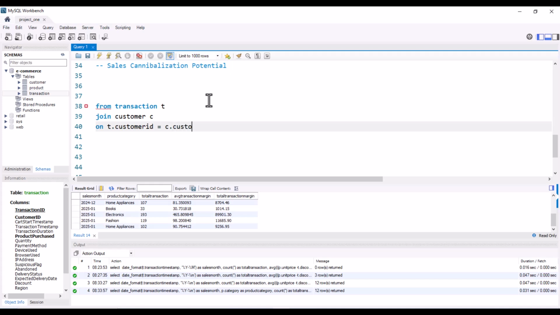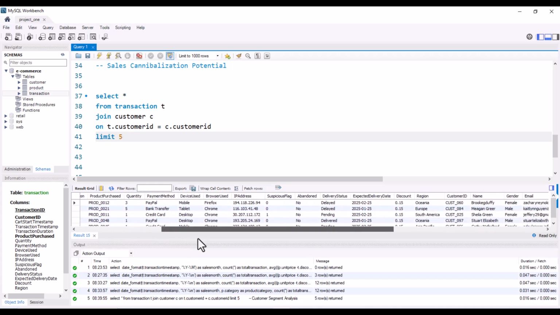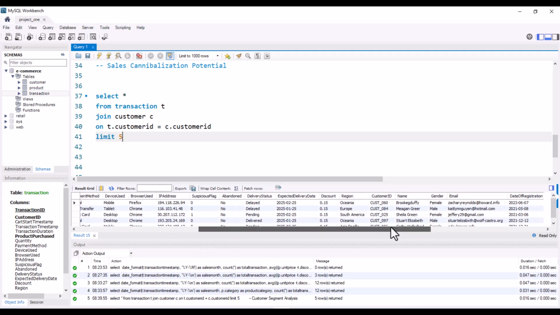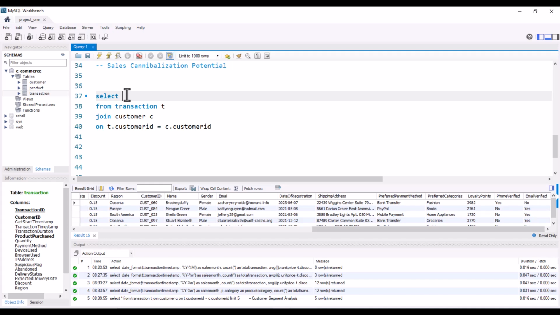So customer ID. Let's simply check if this has been selected properly before moving on with the other parts of the query. Let's limit it to the first 5 entries. Control Enter. All right, here's our transaction table, and customer ID, that is the customer's table, starts from here. All right, email verified is complete. So let's go ahead with creating our CTE.